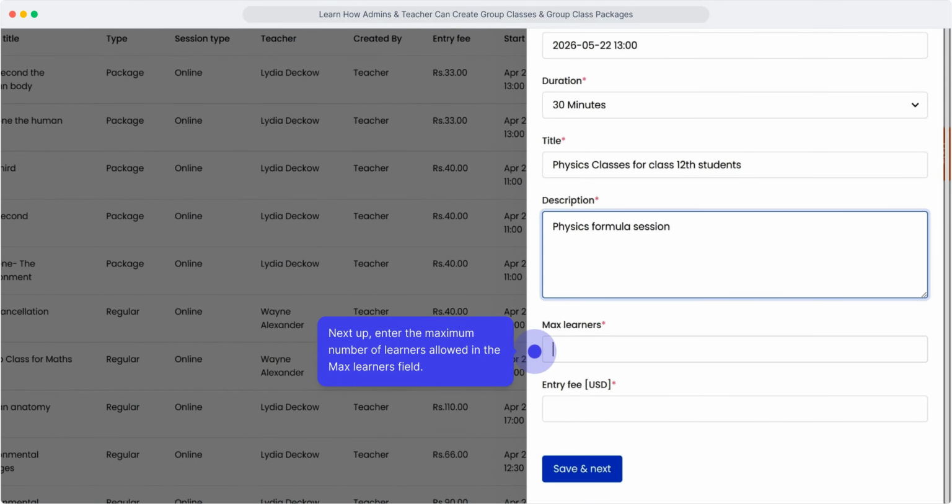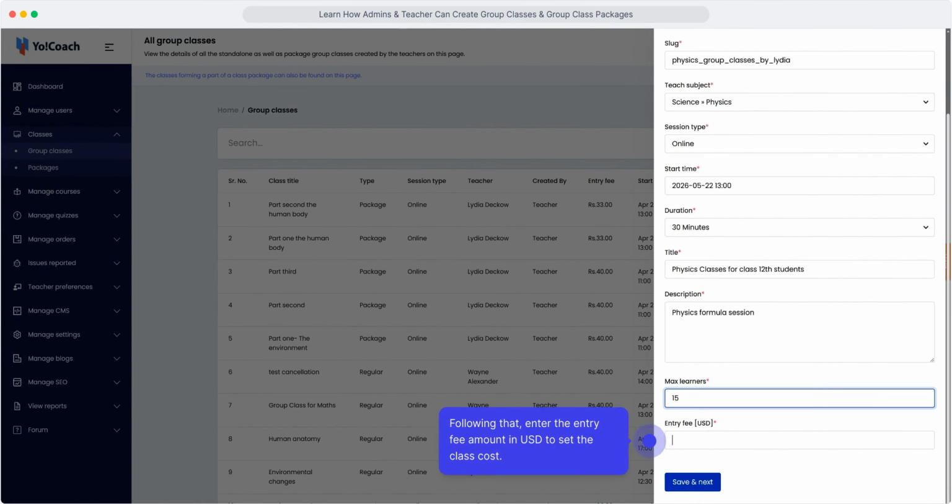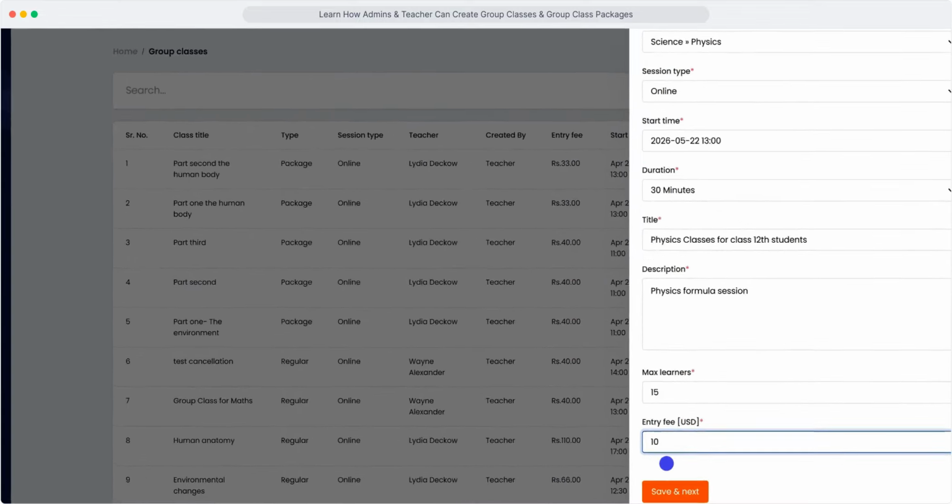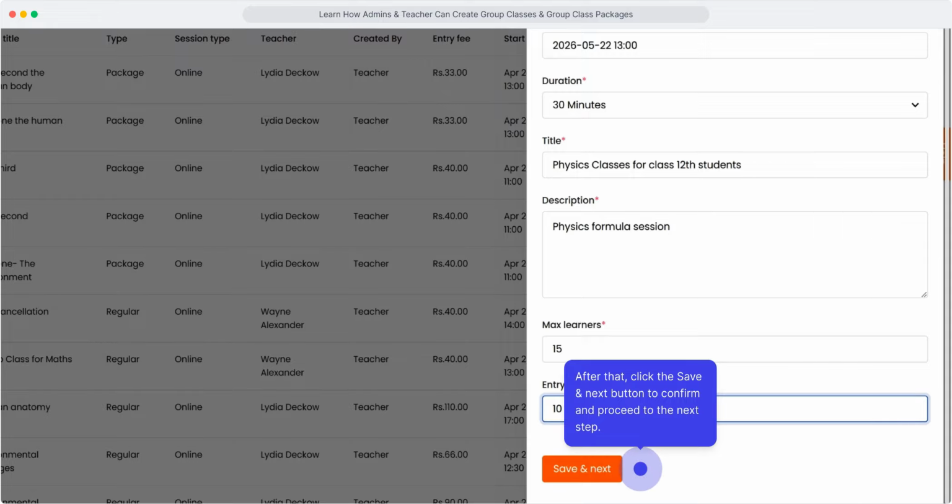Next up, enter the maximum number of learners allowed in the Max Learners field. Following that, enter the entry fee amount in USD to set the class cost. After that, click the Save and Next button to confirm and proceed to the next step.